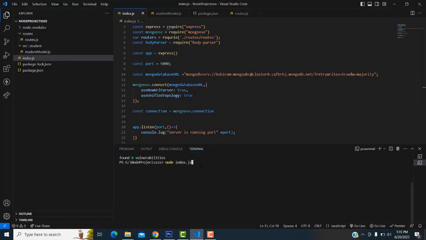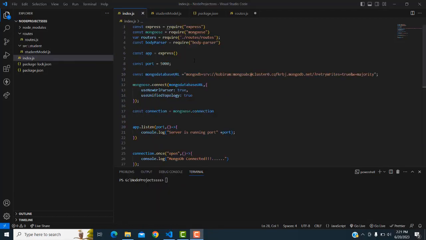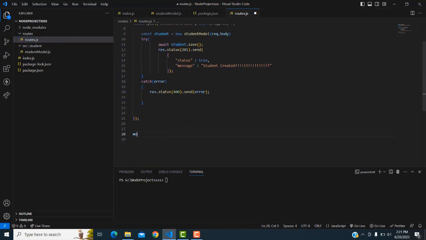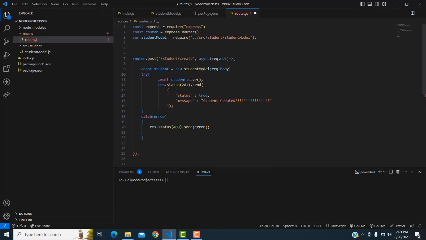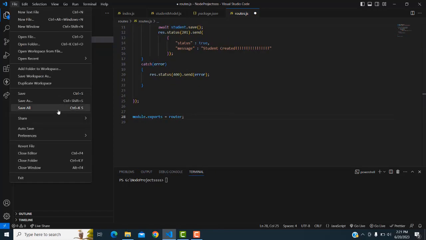npm index, node index.js. Route require. Okay, there's a spelling mistake with require, so you have to copy this one, require, and paste it. After that we have another error, go to the router. Here also we have to write module dot exports. We haven't exported the router. So module.exports router. That's also done. Now let's file, save all.